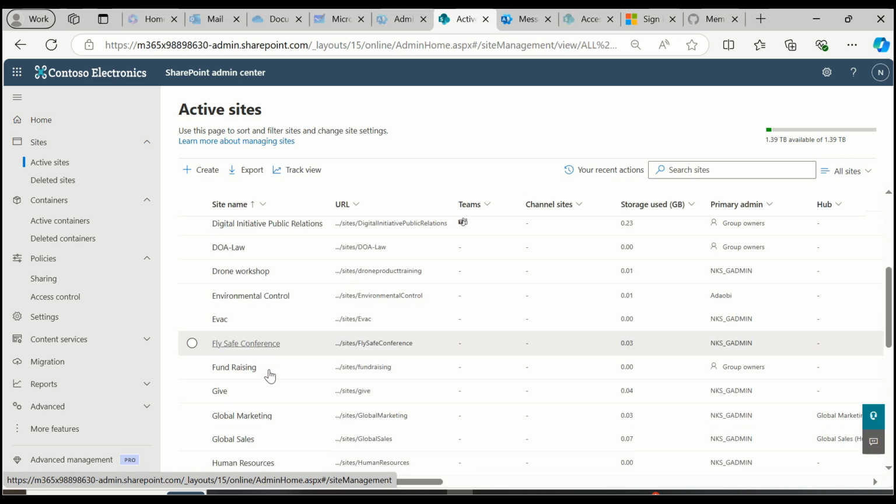If I go here, you can see fundraising. How did it all of a sudden appear here? The reason is that when a group is created from Outlook, when a team is created from Microsoft Teams, when a planner or a new task is created from Planner, or in any other Microsoft 365 application, it automatically creates a SharePoint site. It is a full-blown functioning site.